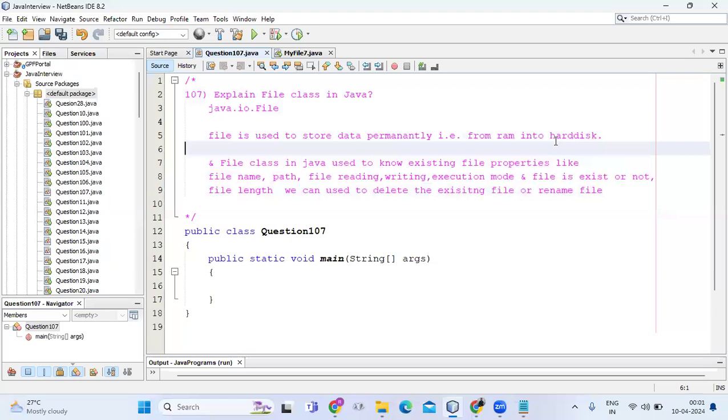So for that, the java.io package provides n number of classes. Among those classes, File is one of them, guys. So what is the use of this class? The File class in Java is used to know the existing file properties, guys.